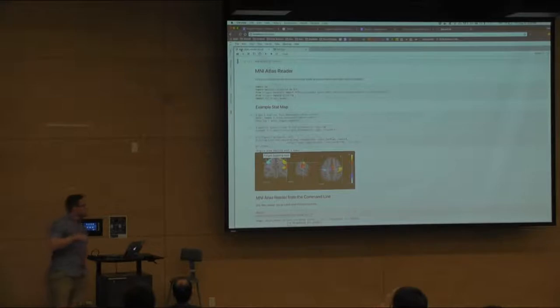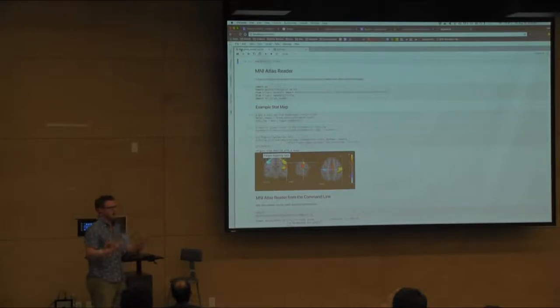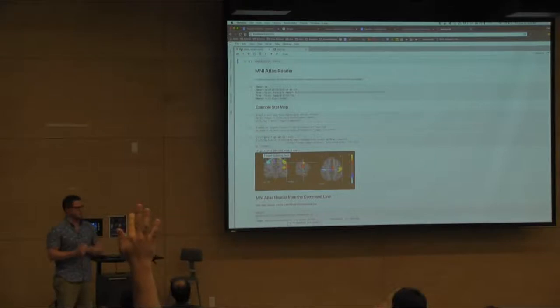Yeah, so this project's still very much a work in progress, but I put together this little notebook here, walking through a use case. So for instance, you have a stat map and you want to identify what clusters there are and the peak voxels within those clusters. So I just pulled a stat map from NeuroVault using Nilearn.